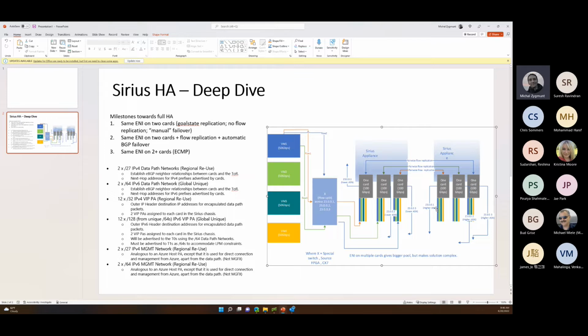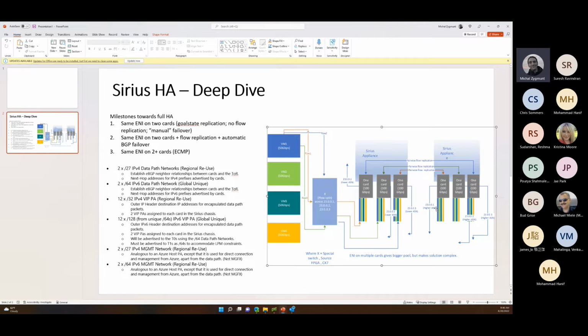So here you can imagine that in milestone one, because there's no flow replication, if one card dies, the other card can pick up new connections because the ENI was configured, so the goal state was replicated by our control plane. But because there was no flow replication yet, all the connections will die for the customer in case one card dies. So that's why milestone 1 is good for testing, but not really for production. We can test if 2 cards can support the traffic with this ASN failover, but there's no flow replication yet.